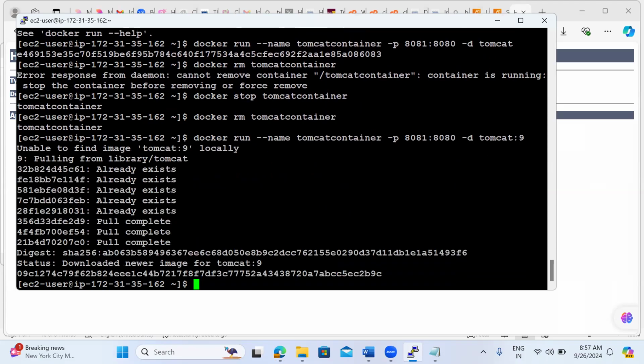It is pulling from the library. So it will take automatically the latest one, right, Sridhar? If you don't give a tag, it will take latest. In Tomcat also, I gave colon 9, right? Okay, that is the reason it will download the ninth version. Otherwise, if you don't give Tomcat colon 9, it takes latest. Okay.